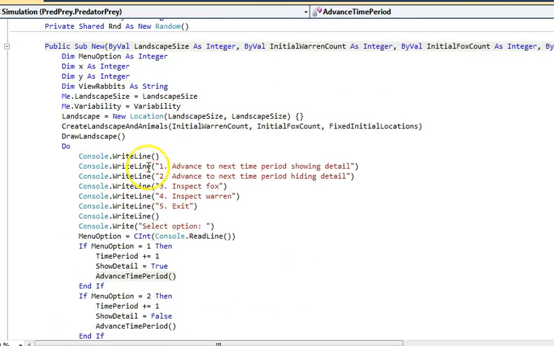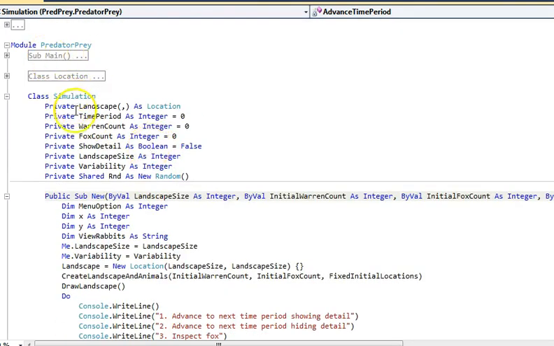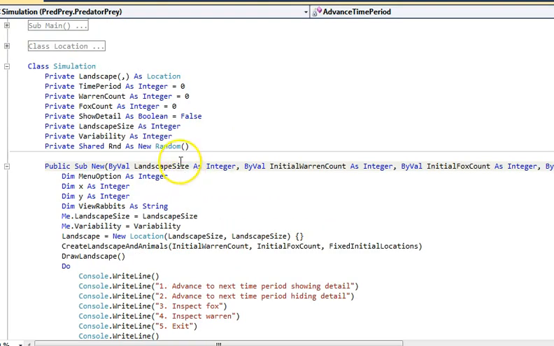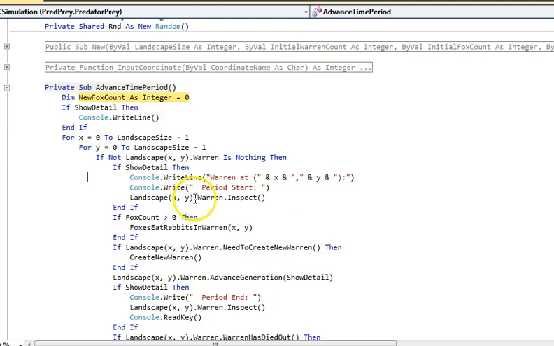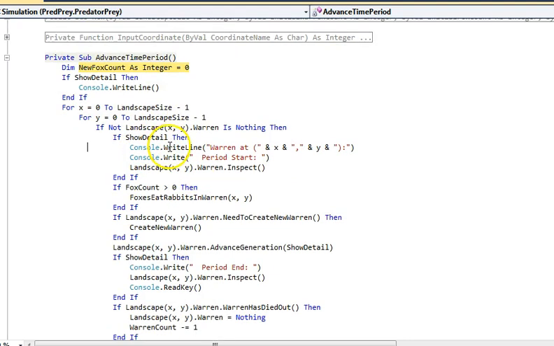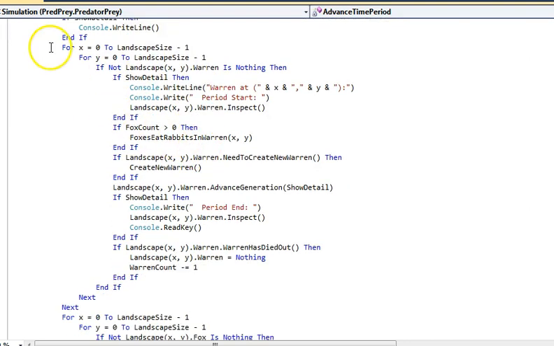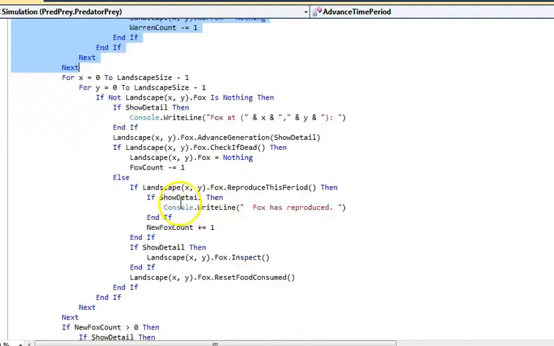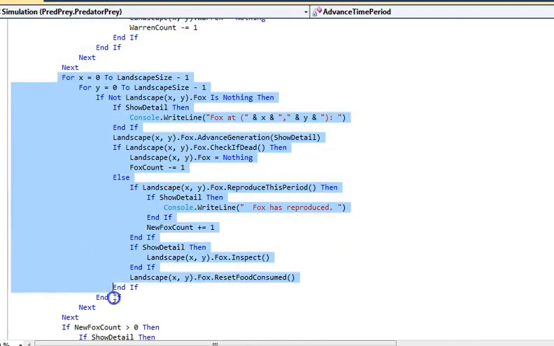Everything we've just looked at was either handled by the submain or the instantiation method, the subnew if you're in VB, of the simulation class. So let's hide that. We don't care about that too much. The structure of this is pretty simple. We've got 2 for loops, one here and one here. And one here.